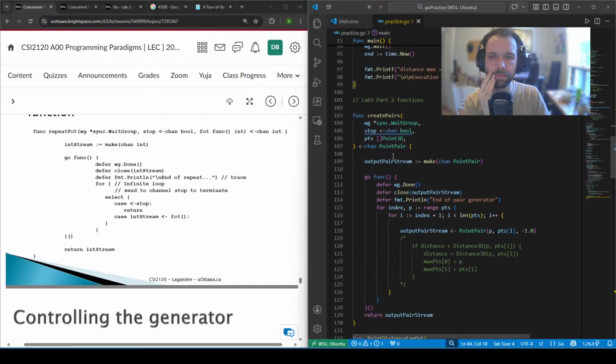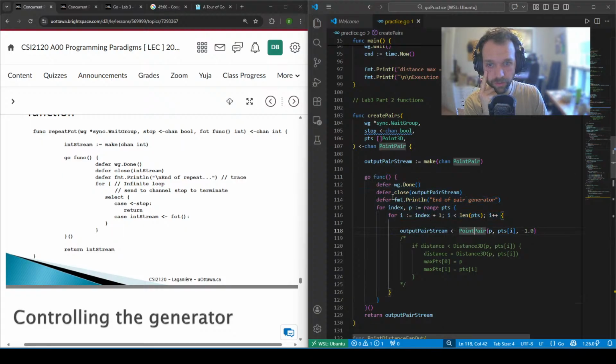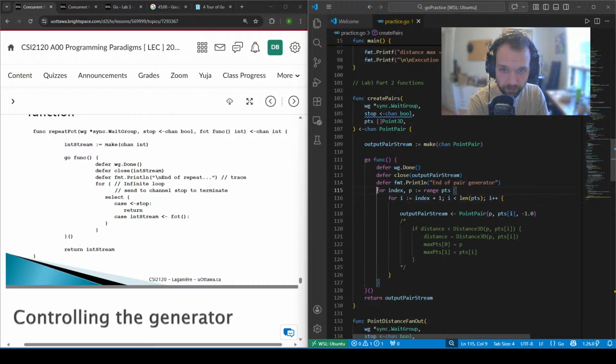So is this going to work properly? We have create pairs, we have a wait group, we have a stop function, we have points. Output stream, we create it. And then we go with this bastard. So essentially this thread goes, and it's going to go, say, for 20 pairs. Let's say that's how many we have. And it's going to defer wait group. It's going to defer closing the output pair stream, and it's going to defer printing end of pair generator. And for 20 things, it's going to write to the output stream.